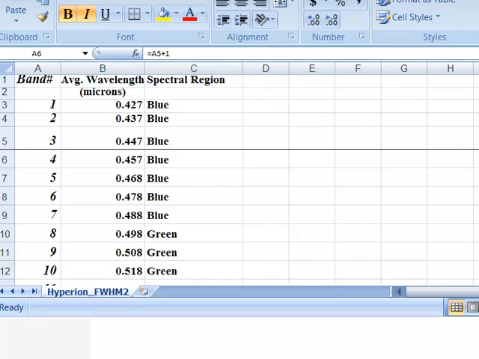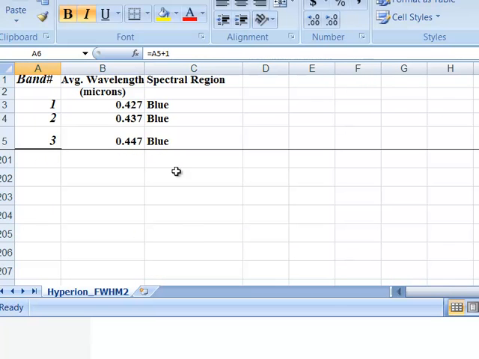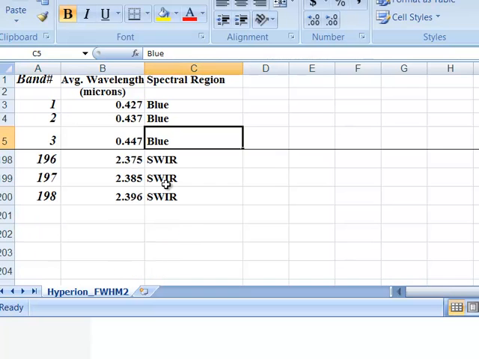Okay, if you open up an Excel spreadsheet that comes with this week's lab data, the spreadsheet name is Hyperion Valid Bands, and it contains information from a hyperspectral instrument that's on board a satellite, and there's 198 bands. So for example, band 1 peaks at 0.427 microns in the blue spectral region, and we can go all the way to band 198 in the shortwave infrared spectral region. And that peaks at 2.396 micrometers.